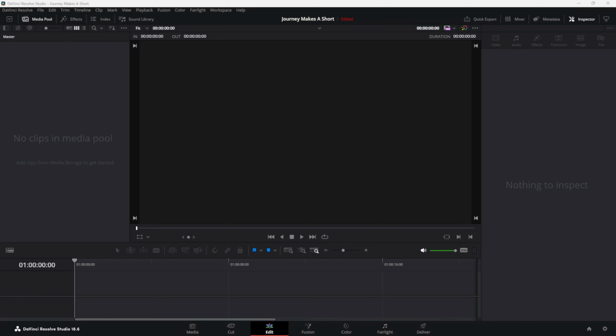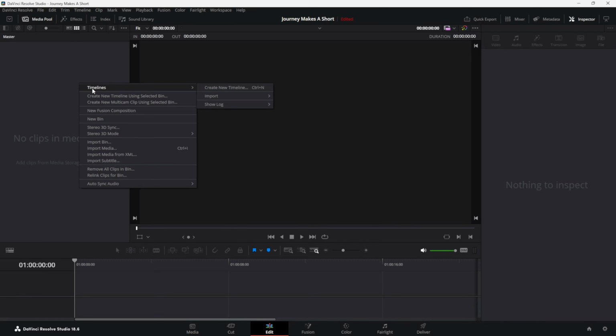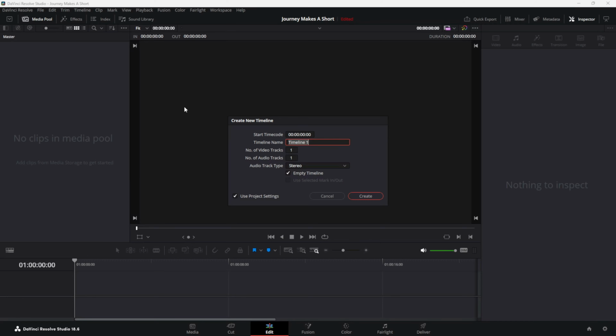Right now, you're going to see this area that says no clips and media pool. That's because we have no content. But before we can make the content, we need to make a timeline. So let's right click timelines and create new timeline. In here, you'll see a start time code, your timeline name, number of video tracks, audio tracks, options. You can, if you want to, change the timeline name, but you don't need to.